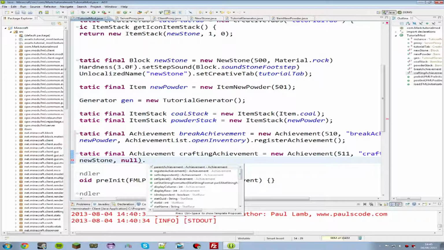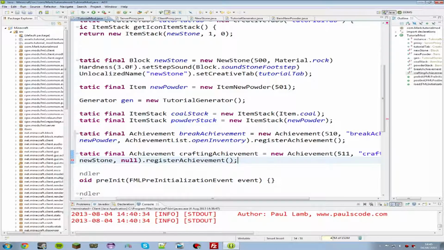I need to register the achievement. So null will mean that there'll be no green line between any other achievements, and you'll be able to get this even before you open your inventory. That's a bit silly because to craft something you basically need to open your inventory because you need to create a crafting bench, but it's just to show that it can be done.